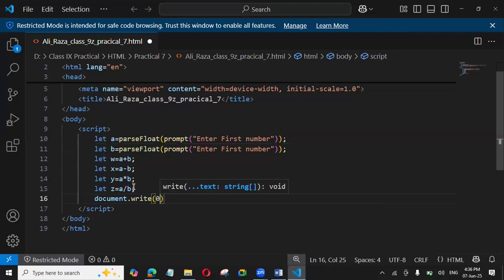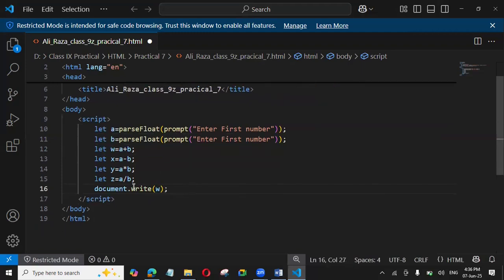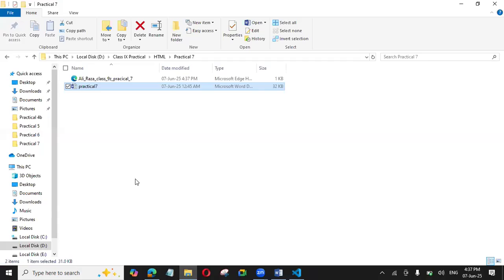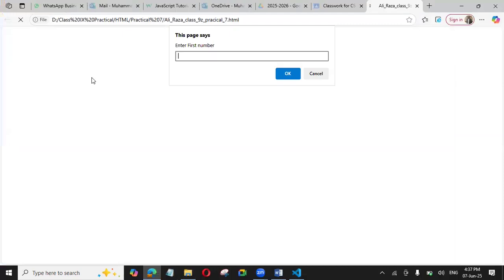We are going to use document.write. It would be very bad if I just write W over there. Let me write it and show you so that it's clear to you. Let's suppose it's 36, enter. It's, for example, 5, enter. Now 36 plus 5, you can all see that it's 41.